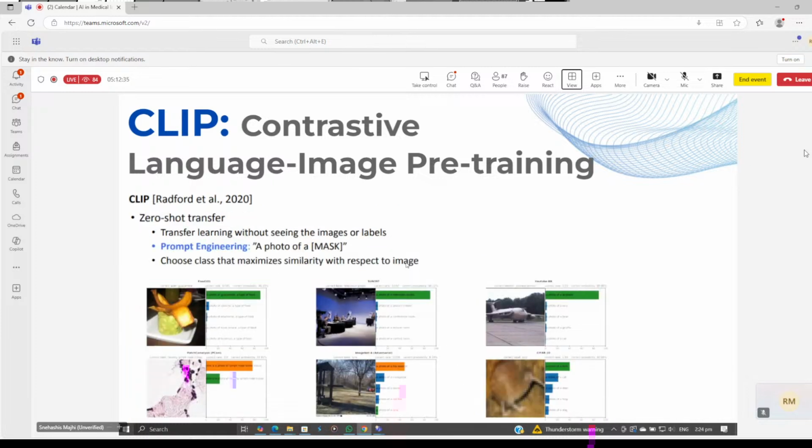So this is a typical example of how zero-shot transferability happens, and this transfer learning happens without seeing an image. If you just give a prompt to the CLIP model, saying I want an image of this, it will pop up an image of that particular class. It basically gives you the image that has the maximum similarity with respect to the prompt.